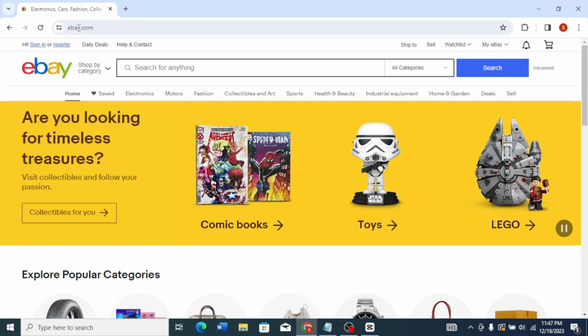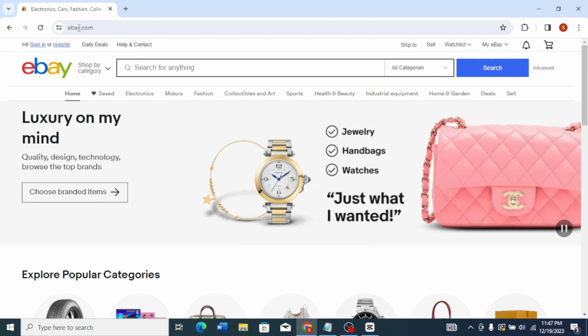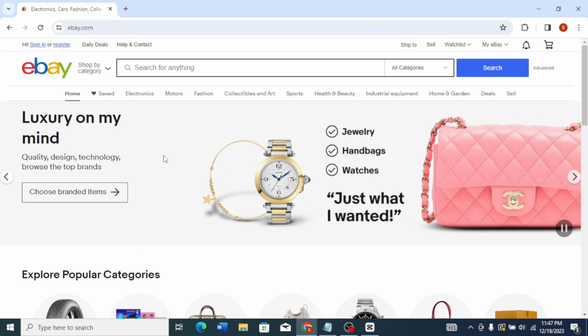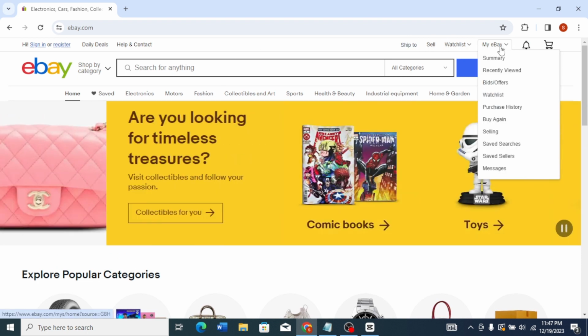So here we just landed on the eBay website. So we could see there's a lot of products here. So to purchase this, we have to log in. So here we can see on the top section, there's My eBay. So I'm going to click it here.